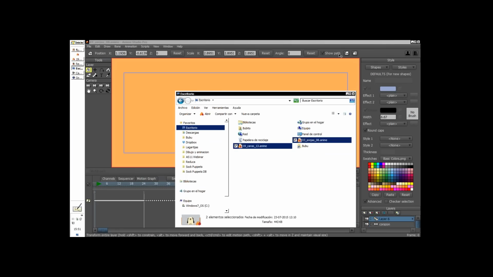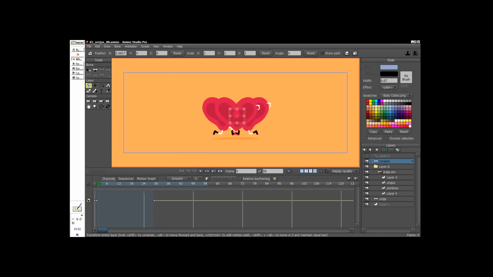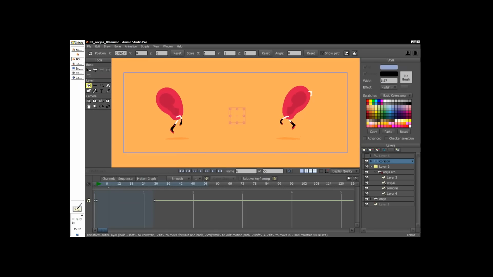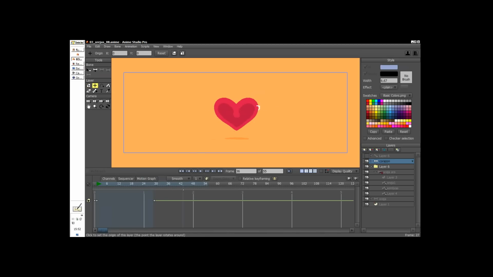I have two examples here of a project I was working on. So for example, in this file, I have two characters running, and they become together into a heart. Okay, so these are two ears that become a heart. To make this animation work better, I created a frame by frame animation here.